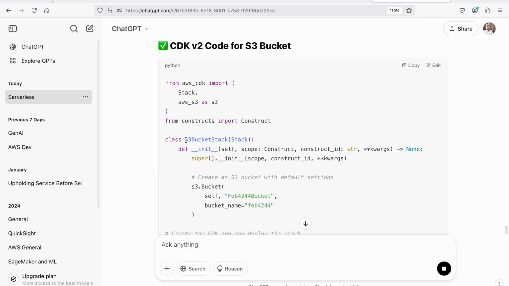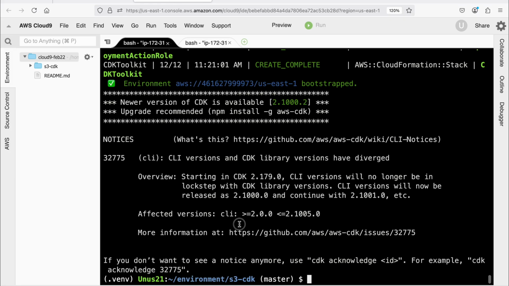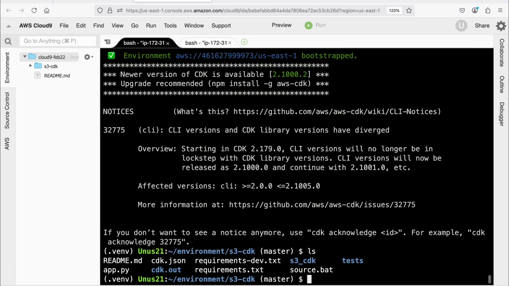But before that, please note this stack name. Here it is using some stack name which is not what is mentioned in app.py. So we'll have to update this particular stack name. Okay. Anyway, let me go back to Cloud9 and just do ls again.